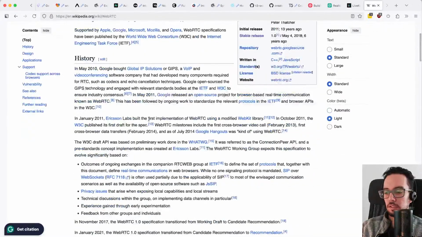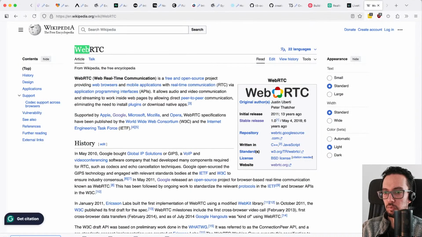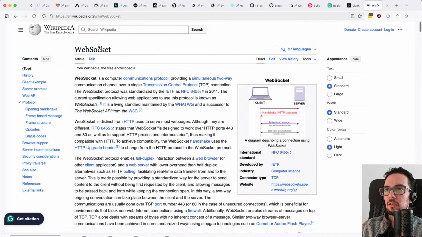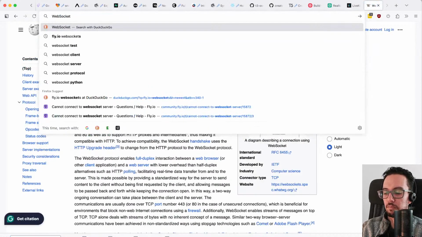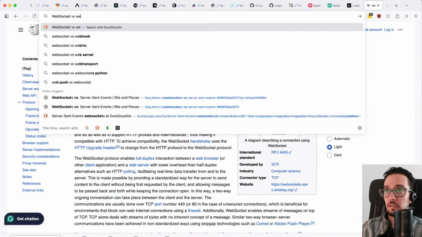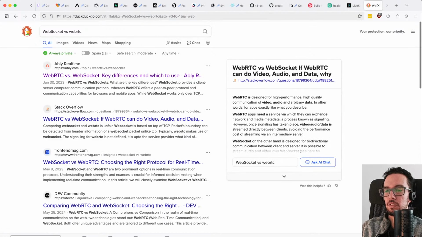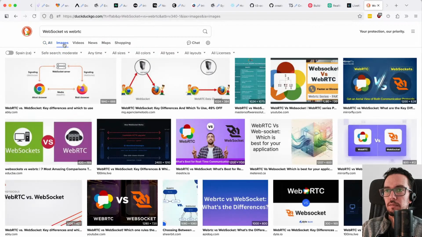Is somebody talking about WebSockets and the difference? Let's see if we can find a diagram. Maybe WebRTC is used for audio and video, while WebSockets is mostly for text.